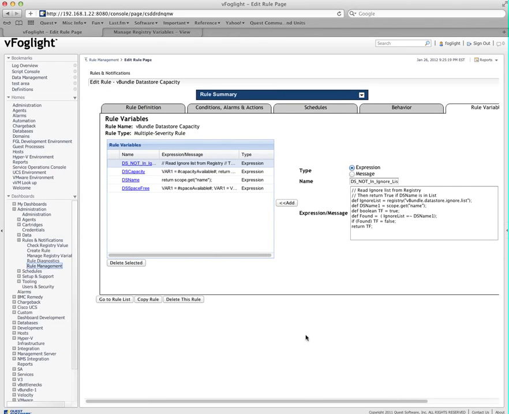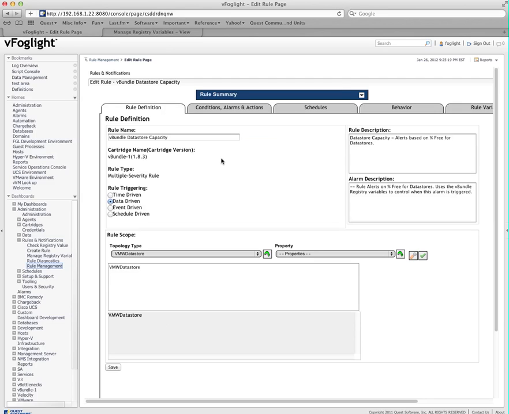If I go across, there's no more tabs to take a look at. I'll go back in here to rule definition and go take a look at this one last time. Again, if I put this variable in here, this is probably something really good for you to have ahead of time.